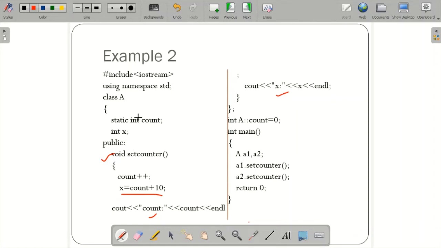Here for static int count, memory allocation should be done. So what is the syntax I told? Return type, class name, scope resolution, static variable. Here if you leave count as is, fine; if you set it equal to 0, also fine, no issue. Now within main I created a1 and a2, these two objects. Remember, students, they use this single count variable itself. Both share this count variable.